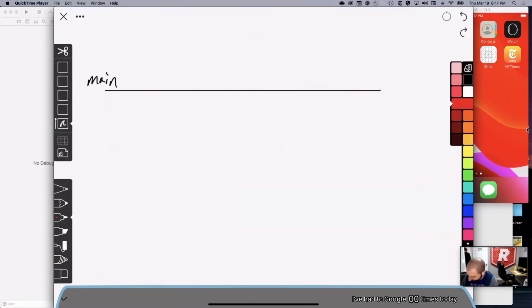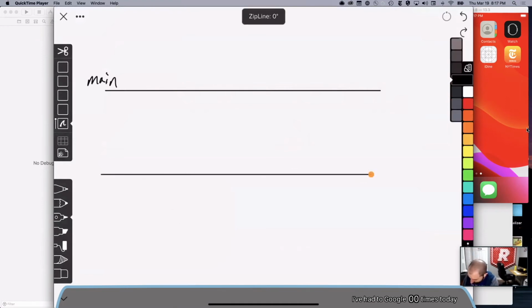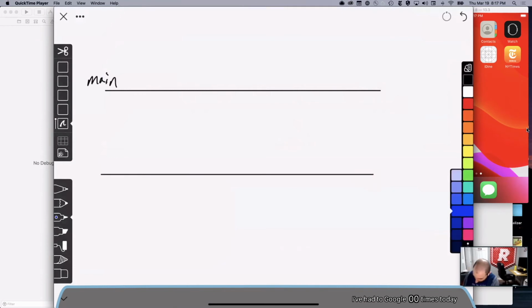So what we're going to do is make another queue, and this is going to be our math queue. Boy, there's a lot of vowels in that word.